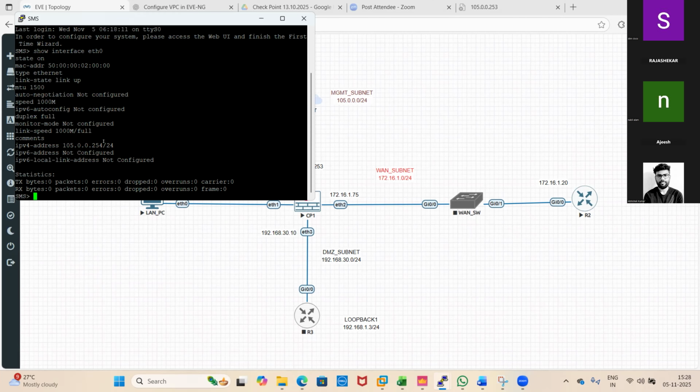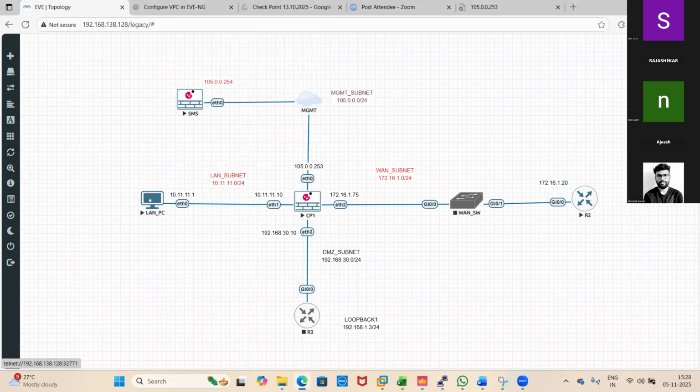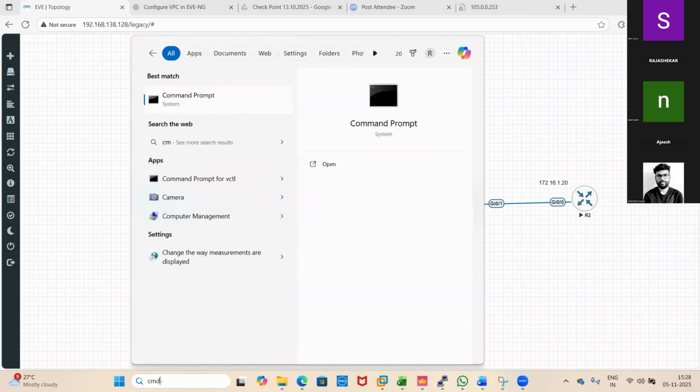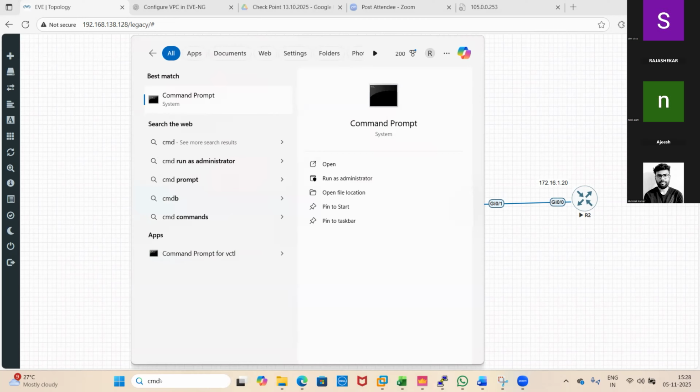From your PC, ping that IP. I didn't configure the PC. No, it is connected with the virtual cloud, right? Management cloud. So from your base PC, you should be able to ping. It's a command line, right? Correct. How did you connect with the smart console then? You're accessing from your base PC, right?